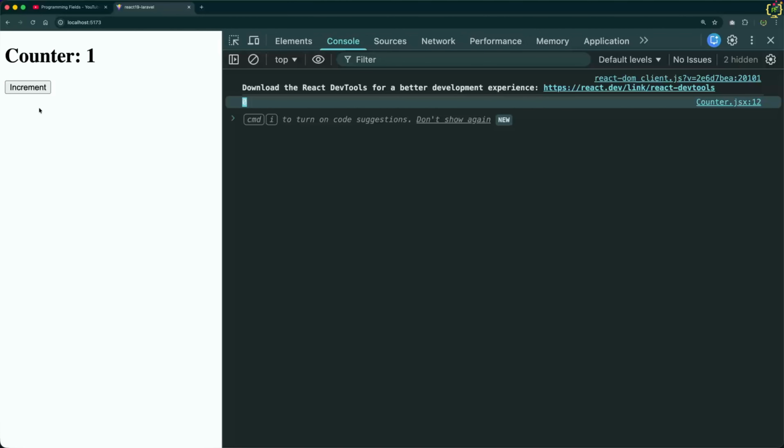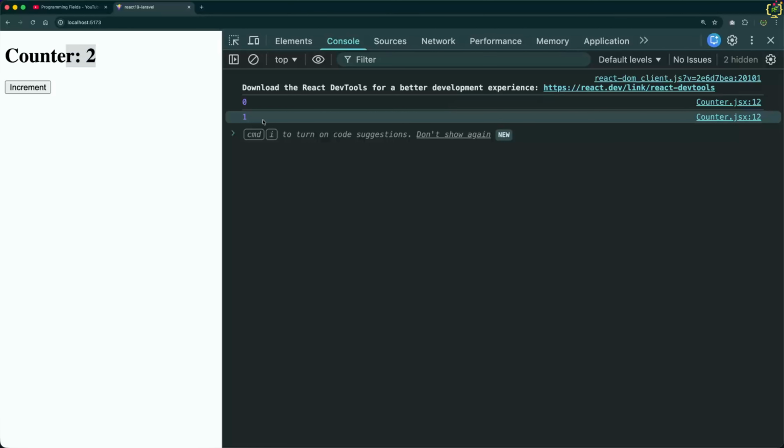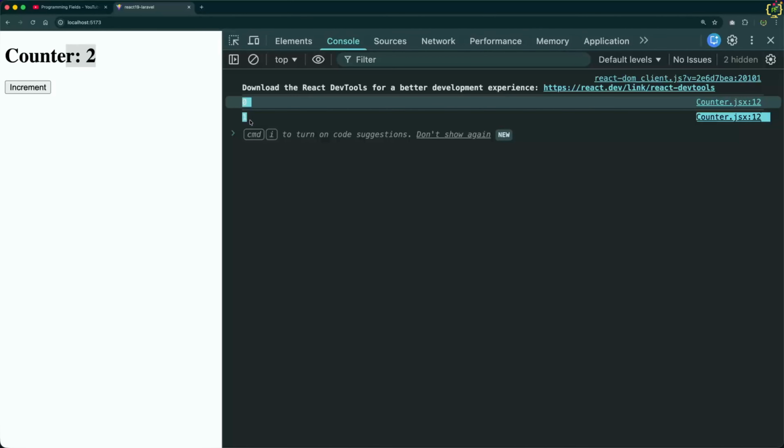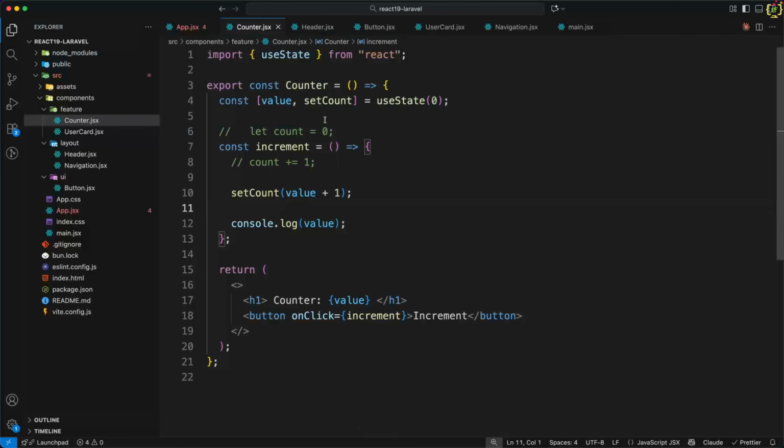Same thing if I click one more time. Yes, in the UI we have 2, and in the console we have 1. So this is happening because React schedules the updates. That means it does not update the value immediately. Instead, it just schedules it. So you can think of the setCount function as saying, hey React, please update the state whenever you are ready.